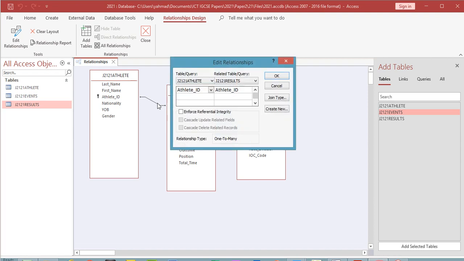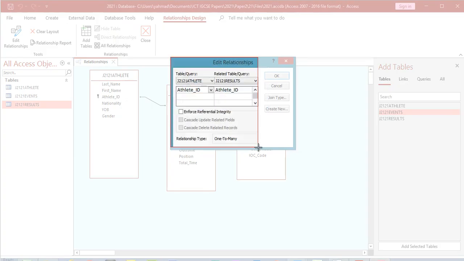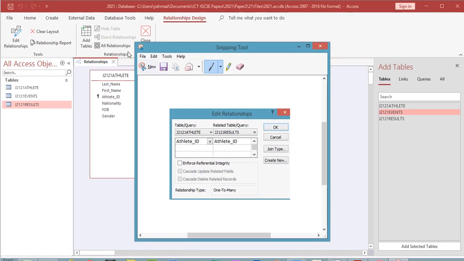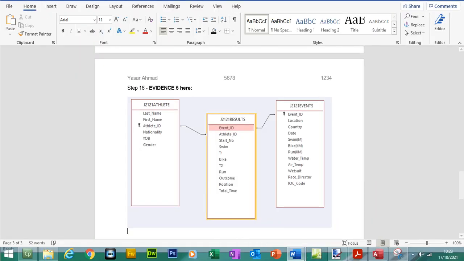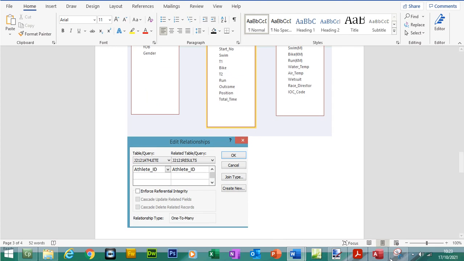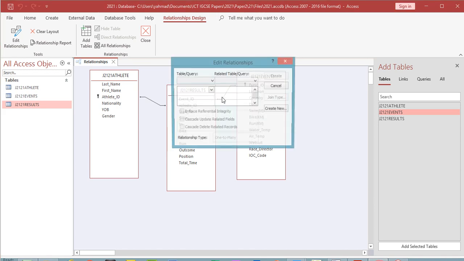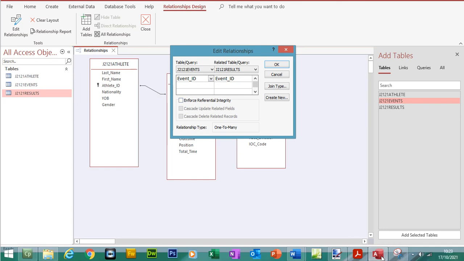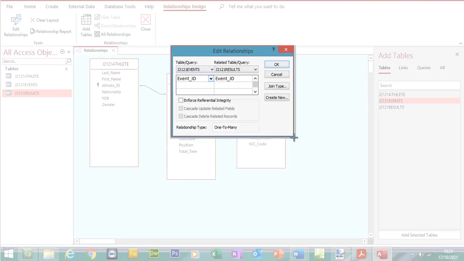Then we can click on this line here. We could take evidence of this little window to show the link between the two athlete ID fields in the two different tables. Then double click on this line here to show the second type of relationship. And you can see it's a one-to-many relationship as well. Okay, job done.